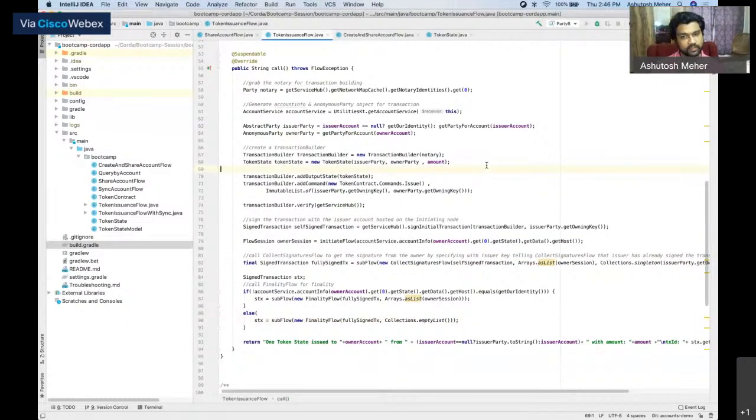Okay, another question says, does anonymous party key need to be set up in the node.conf? No, there is no need to set up anything in the node.conf if you're using accounts.